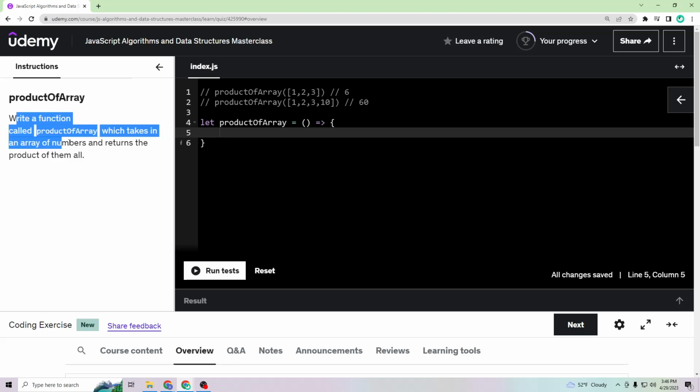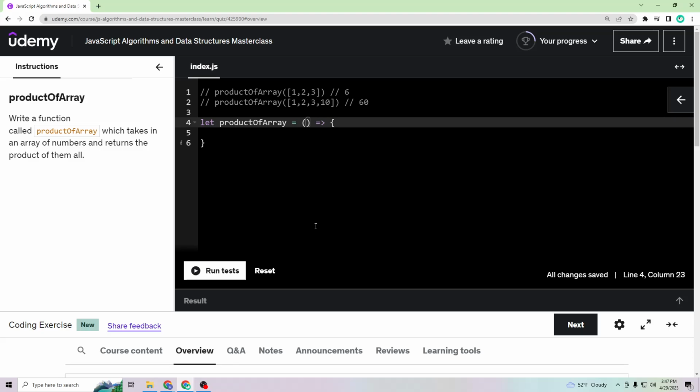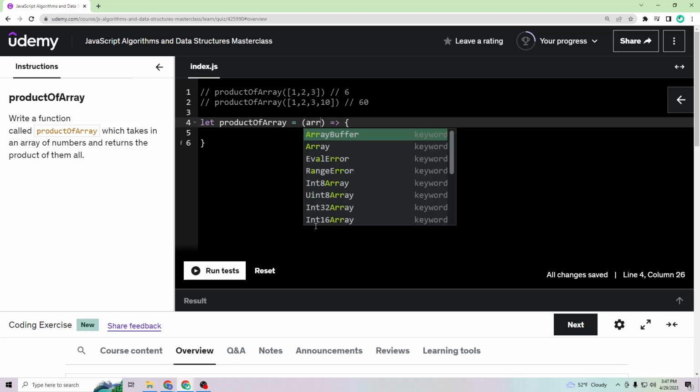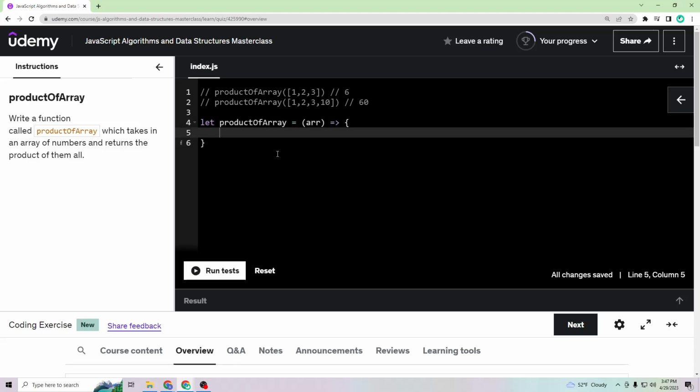But let's see. Write a function called prodOfArray which takes in an array of numbers and returns the product of all of them. Okay, interesting. So ARR is inside of here, and I'm thinking right now about whether or not we need a helper function. I'm not really sure. Okay, so if we were doing this iteratively, we would just create a variable, we would iterate through, and we would multiply the variable by the number as we go. But we're not. We're doing it recursively.